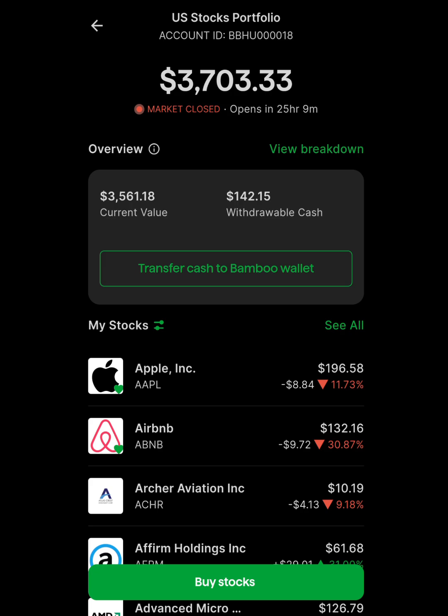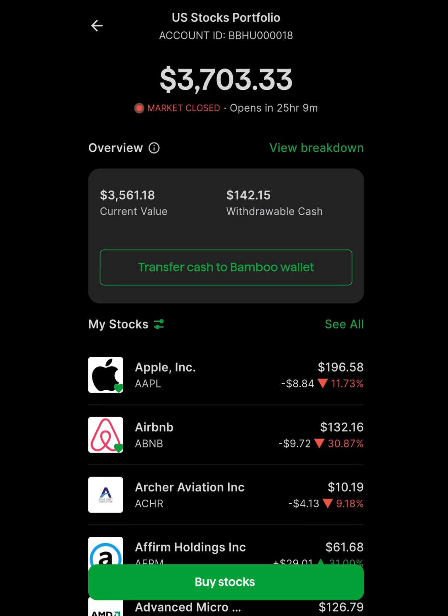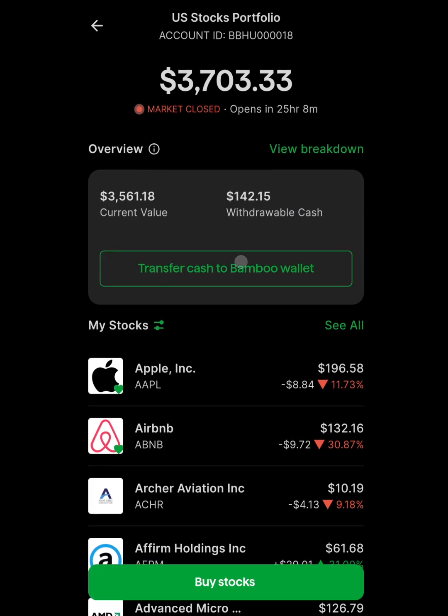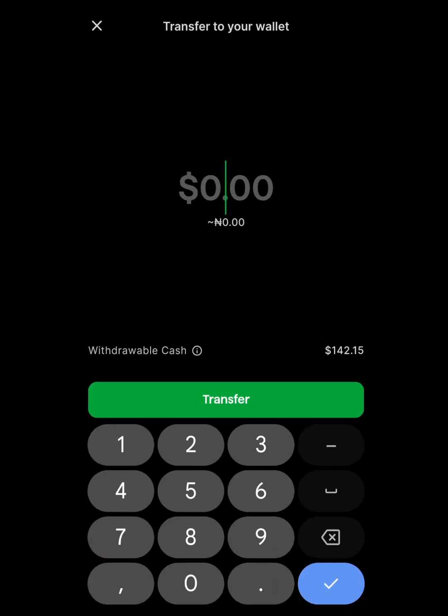So if you're watching this video, I'm assuming that you can see your withdrawable cash. If you cannot see your withdrawable cash here on this page, then it means that the money has not settled into your account. The transaction is, in a sense, still processing. So you have to wait 24 hours. If the money is showing here in withdrawable cash, then congratulations, you can now withdraw your money. Now for you to make that withdrawal, you need to click on transfer to Bamboo wallet first.